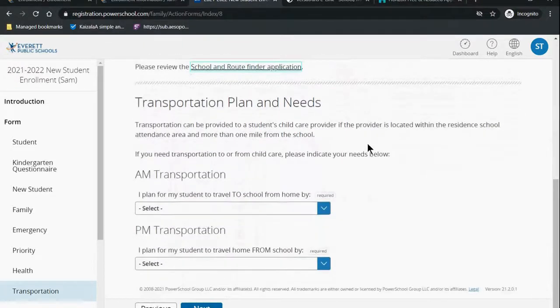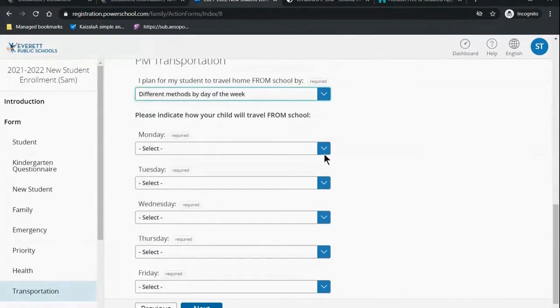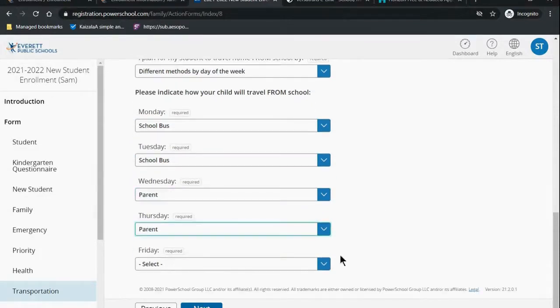This section lets you indicate how you plan for your child to travel to and from school each day. If busing is available and you plan for your child to take the bus, you would choose School Bus. If you plan to drop your child off each day, then you would choose Parent. Lastly, if your schedule varies from day to day, you have the option to choose different methods by day of the week.